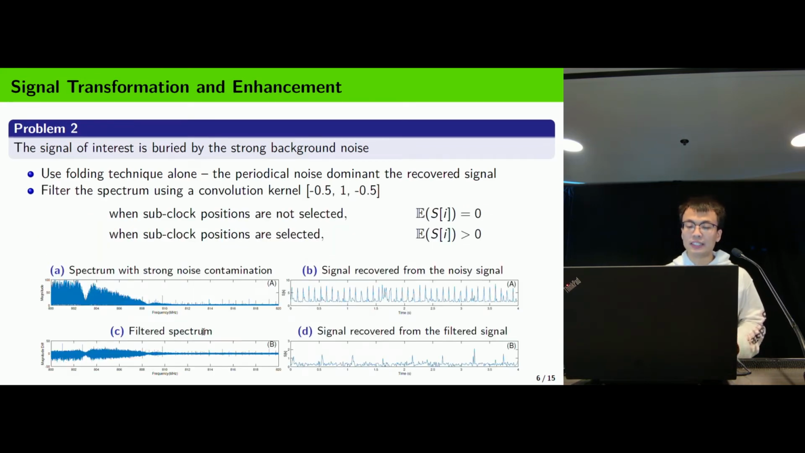And the effect is that if we try to sum up the DFT bins at any random locations, the expectation of the summed value will be 0. And only if the subclocks are correctly selected, the expectation will be a positive value. As we can see, when we apply such a simple filter, we can successfully remove all those noises and preserve only the pattern corresponding to the periodical workload.